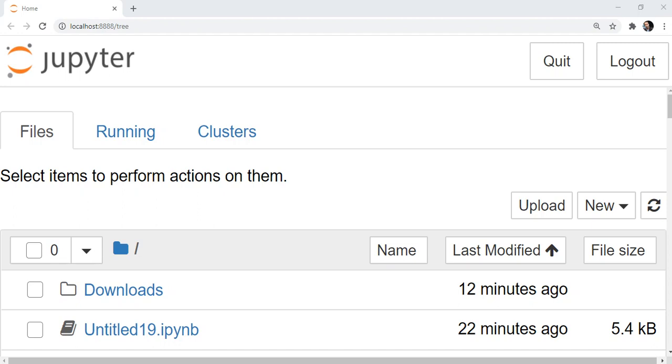Hello everyone. Today we will see how to write files in PySpark.